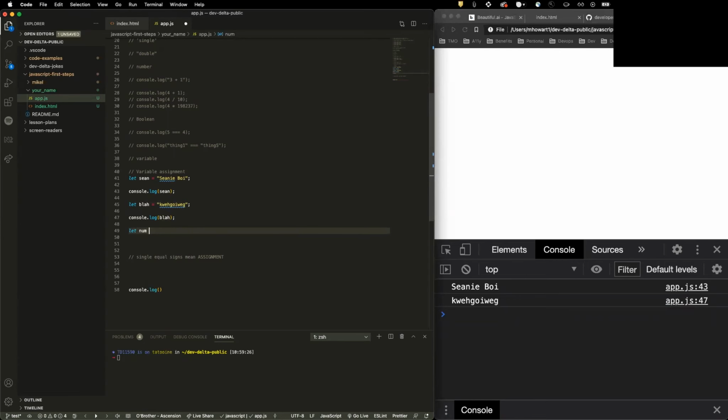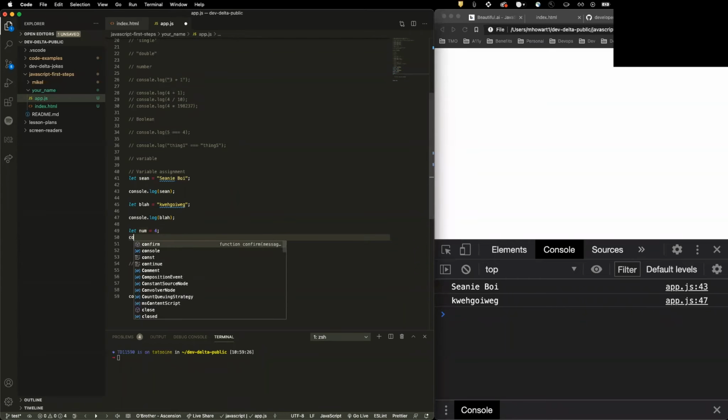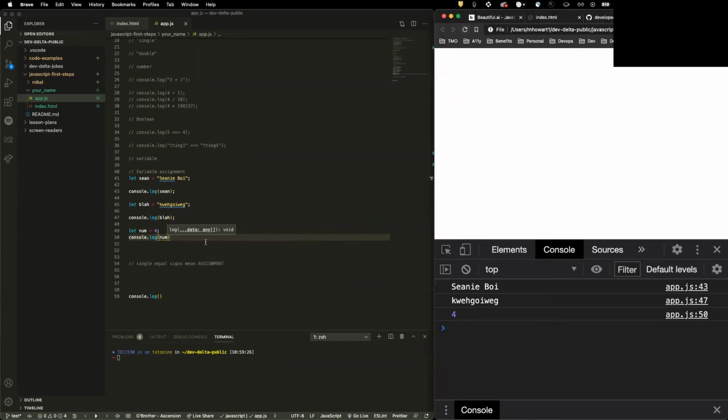So let's say num equals 5 or 4. Cool. And then console.log num is going to be, as we expect, 4. So this is the connection of variables and values and how we can kind of use these guys.